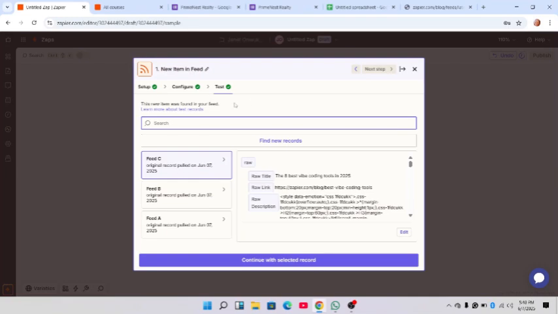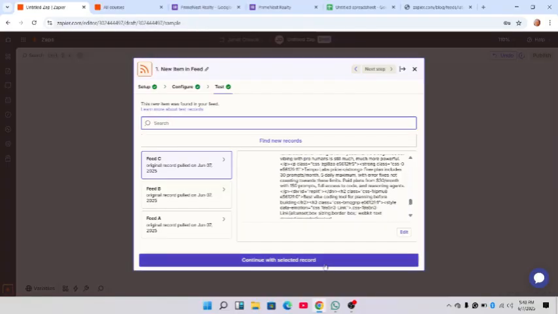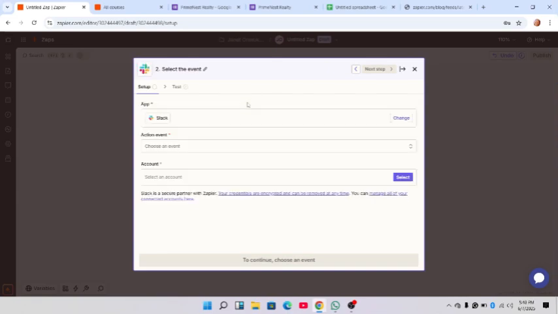It has given us the latest feed from the Zapier blog, and it gave us three feeds, A, B, and C. The most recent one is the 8 best vibe coding tools in 2025. If we continue with this, we are going to select an action. What do we want to do after this? Maybe you don't want to miss out on Zapier's blog. Say send it to my WhatsApp or send it to my Slack. Like always, send it to my Slack.